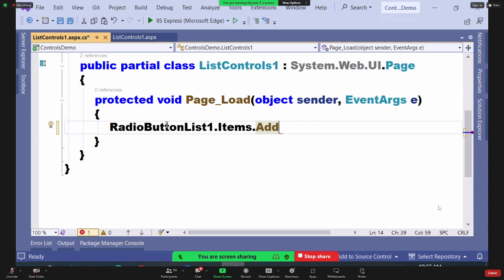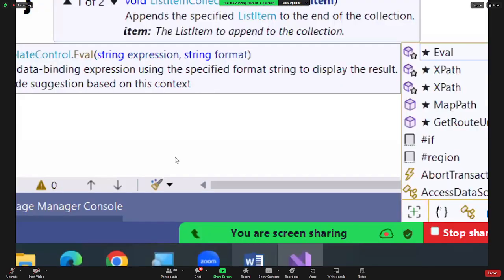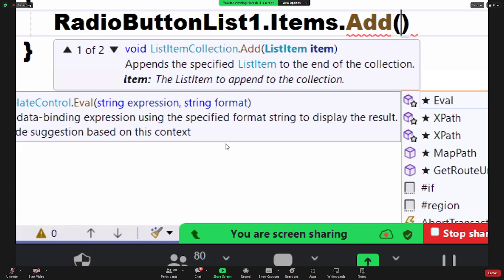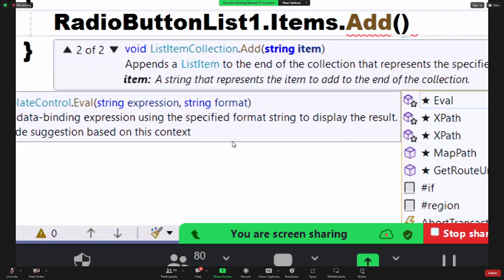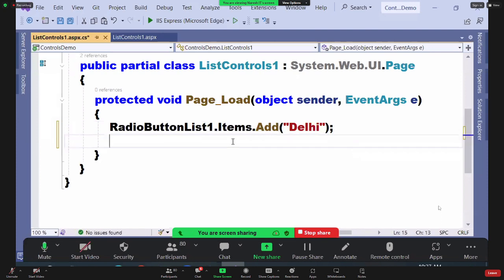It is an overload method. And see this, guys. One overload is taking a list item, meaning create a list item instance and pass it. The second overload is taking a string item. Suppose I'm just passing Delhi. Internally, it will create the instance of the list item, and in this process, the text and value are the same. Text is Delhi only, value is Delhi only. Got it or not?